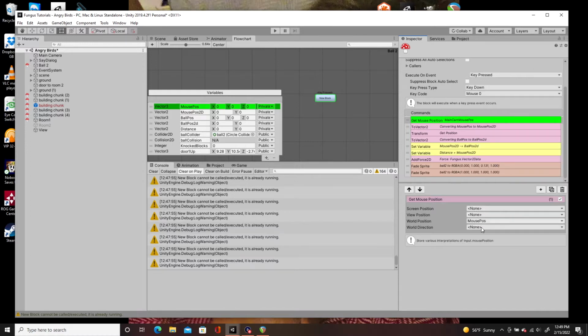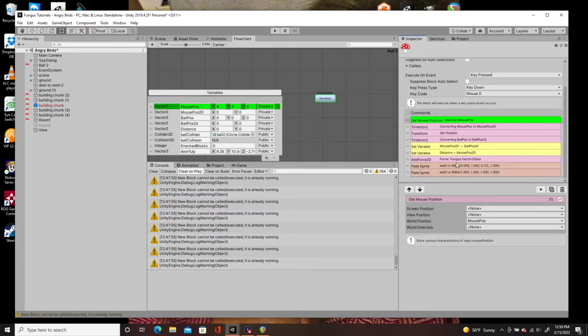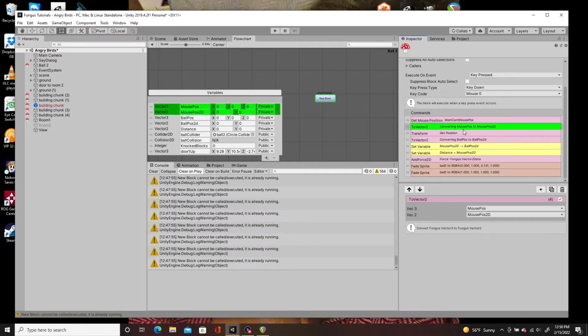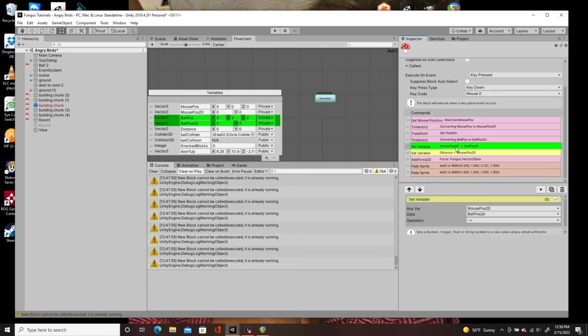So I did this. I made a mouse position variable, which I added with this plus button, and it's a vector3 variable, as you can see right here. So that's how I did all of this. I'll just click on each command, and so you can see all the individual settings. You can see the variables that I put in.